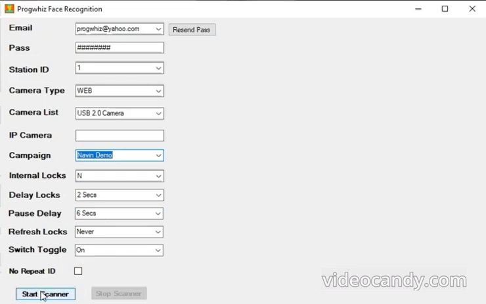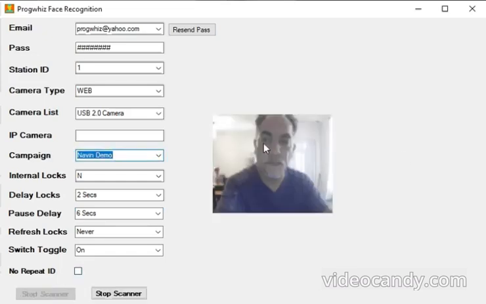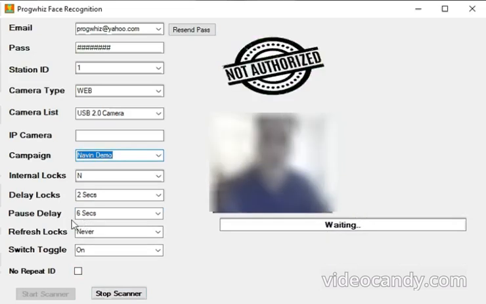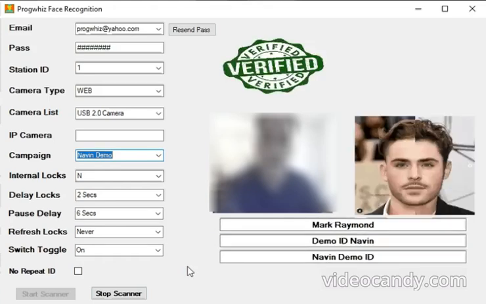So without further ado, I'll press start scanner, and it found the face and it is recognized, and all the relevant information is displayed. There's a delay of 6 seconds. You can reduce or increase that depending on the needs.